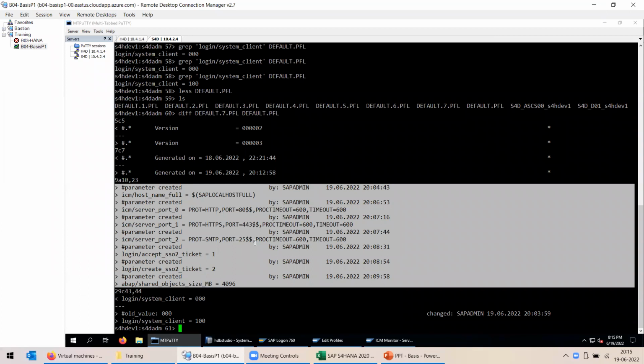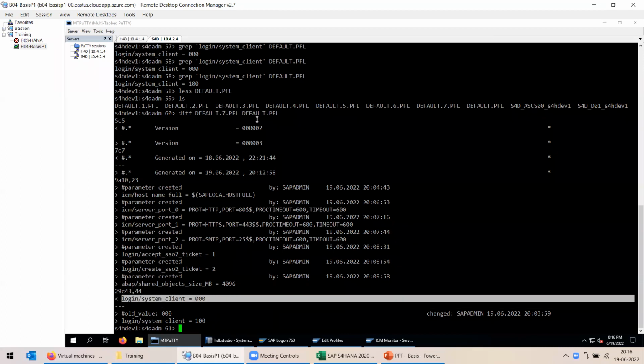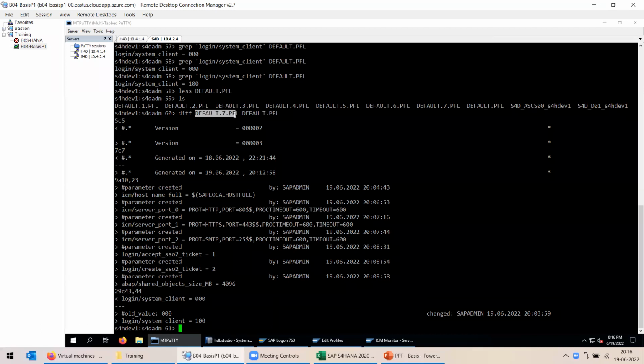These are not there in the default.7.pfl. And if you see the arrow mark pointing towards the left side, it means this parameter is there in the left hand side, that is your 7.pfl. Okay, so here it is. So we have this, but now it will still not be effective. Everything has been done. You have saved the profile also.